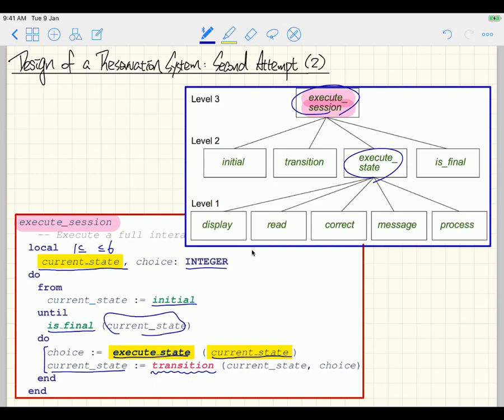You can see that over here, I want you to pay attention to this one specifically. If you look at what we are passing over here, current state, right? Current state is passing to execute state, and execute state is over here. That means when we go from level 3 to level 2, we are passing certain information over here, right? Which is the current state. We are passing something, okay?